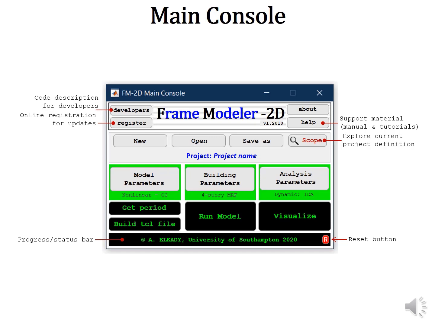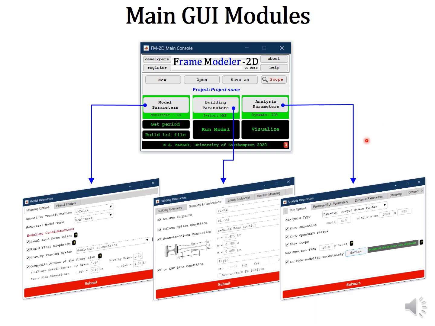From the main console, the user can access different GUI modules in order to define the three main project components: the model parameters, the building parameters, and the analysis parameters. From each button, the user will get a different separate module as shown here. Each one of these modules contains a number of tabs in which the user will need to fill a number of fields, select a number of checkboxes and other selections from drop-down menus, basically to define the different parameters and specifics of the building being analyzed.